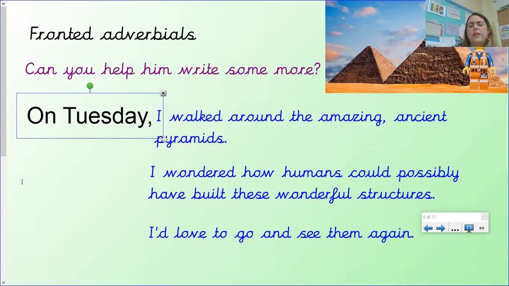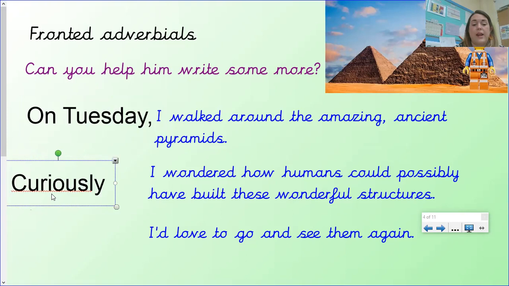Oh, what could he have put for the second one? I wondered how humans could possibly have built these wonderful structures. He could have put in awe. I wondered how humans could possibly have built these wonderful structures. He could have put curiously. I wondered how humans could possibly have built these wonderful structures. You'll notice that I'm putting a comma after my fronted adverbials.